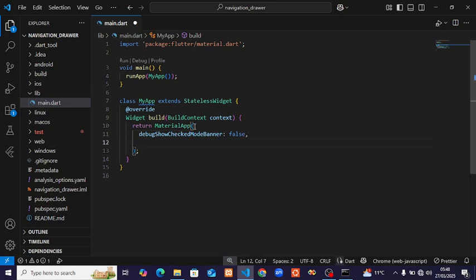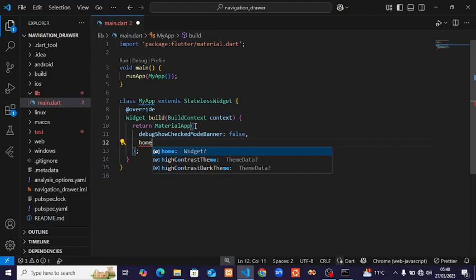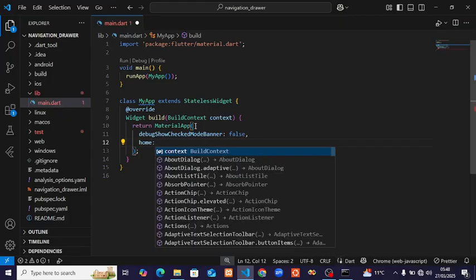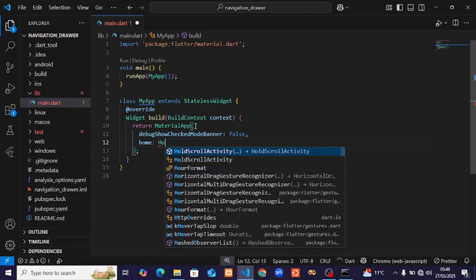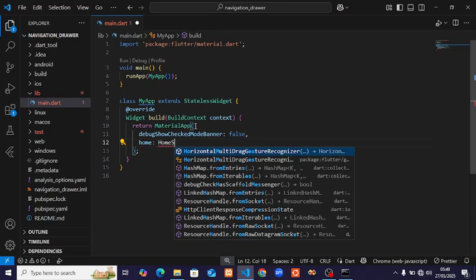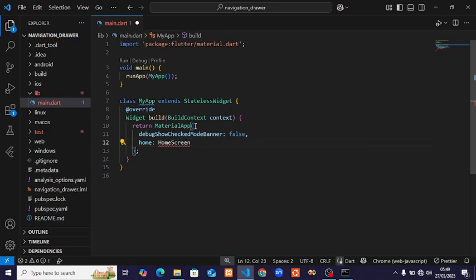Then from there, the other thing we need is an attribute which is home, and this home attribute is a widget, and this widget is going to pick what we want to set as our default home screen. Therefore, we are going to create a class after, but for now we are picking it as an object here, and it is a home screen.